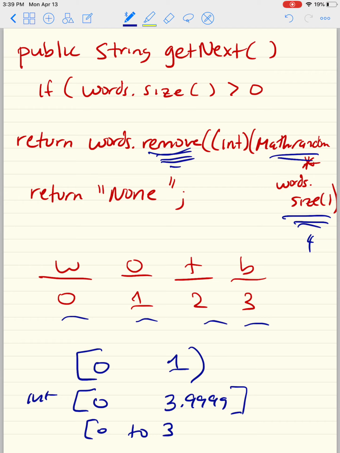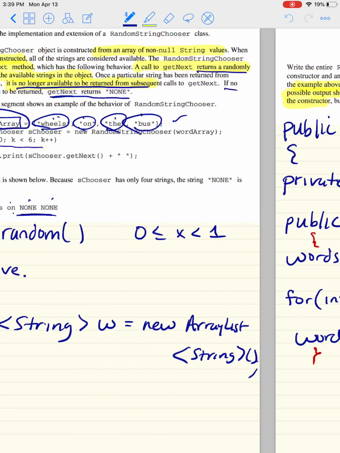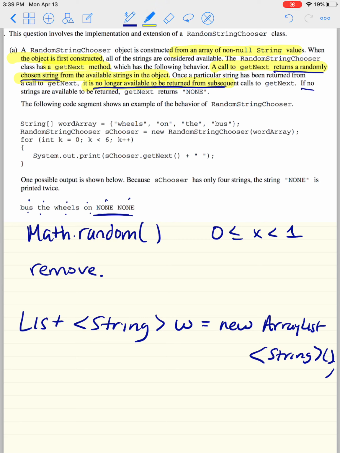I also attached the answer key, so you could take a look at the answer key, but I hope this explains the getNext method and why we did the constructor the way that we did it. We made the constructor the way that we made it because I need to remove words. And because this is an array, let me erase this. Because this is an array here, the only way I can remove is if I put each one of these elements into an ArrayList. And the way that we do that is by doing this, guys. So I hope that makes sense.